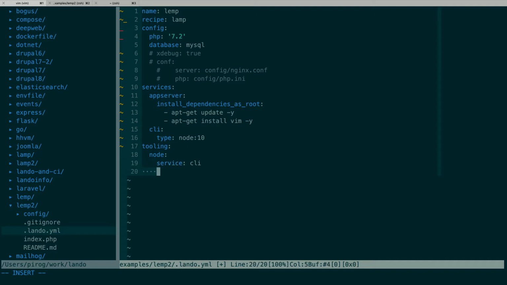Service CLI. Let's say we also want to use yarn, which comes with the node container. Let's say we also want to use npm, because we're testing them out. Which one's better, npm or yarn? The answer is yarn, by the way. But we're going to test them out, so we want to use both of them. And we also want to look at Vim, which we installed in our app server container. Service: appserver.